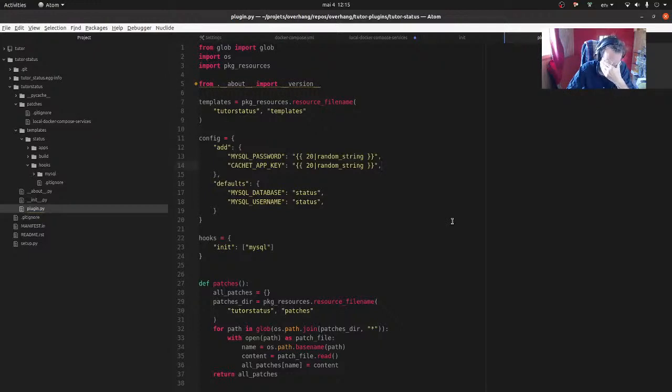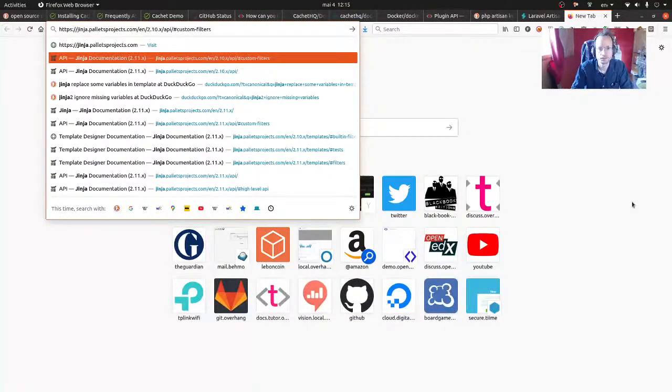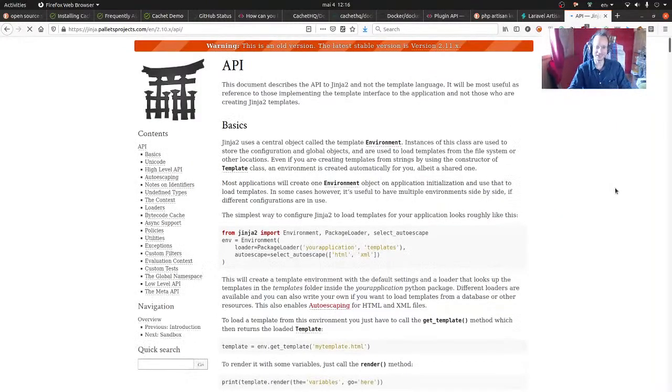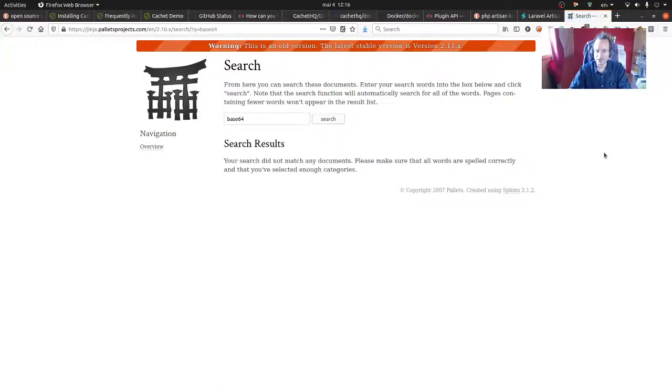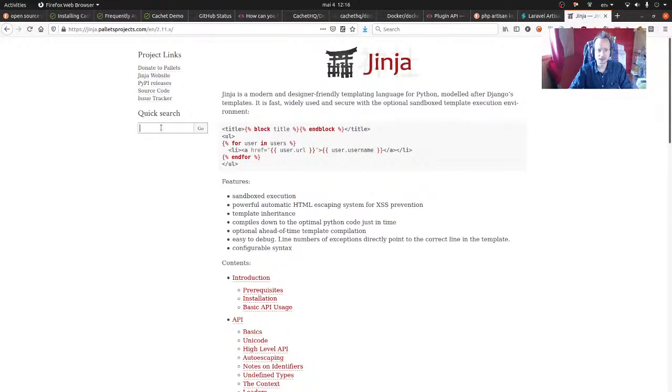And this is probably not something that Jinja 2 provides out of the box, does it? Now we can see that I'm improvising here. This goes to show that I didn't prepare this presentation so much. Base 64. Your search did not match any document. No. I'm looking. Let's try again.